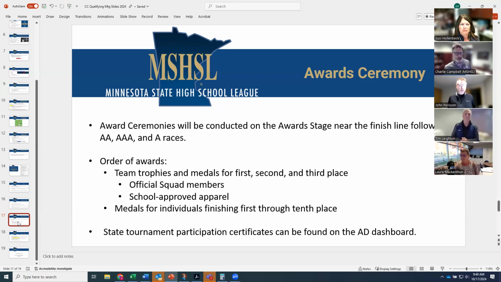At the conclusion of each set of races for boys and girls, we will be offering an official awards ceremony. The first awards that we will hand out are the team trophies. And so we will have trophies and medals for our first, second, and third place teams. Just a reminder that the awards ceremony is for the official squad members only, as defined by the league through board policy. That is, I believe, for cross country, 9 participants, including a coach.